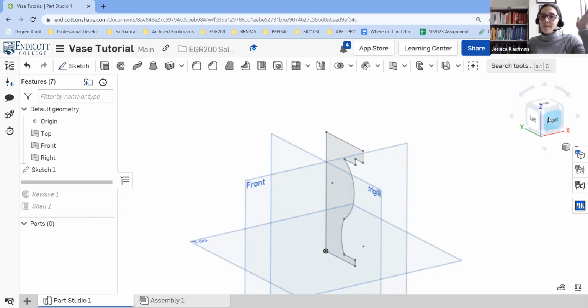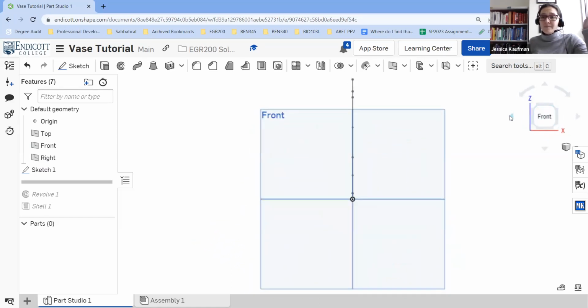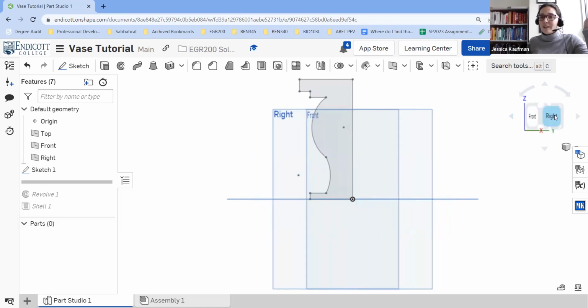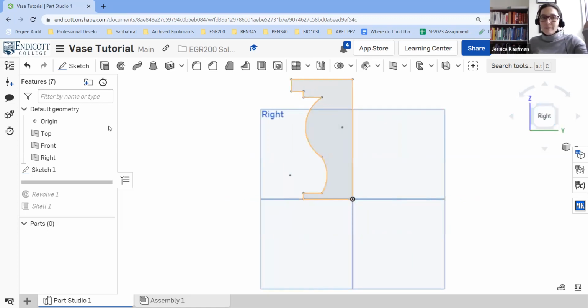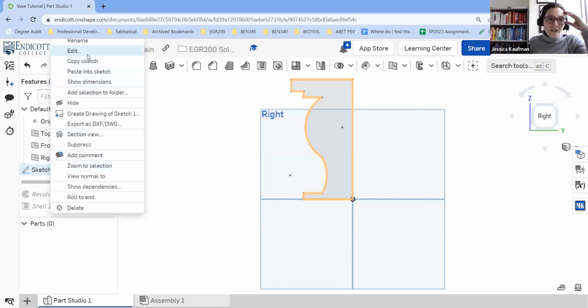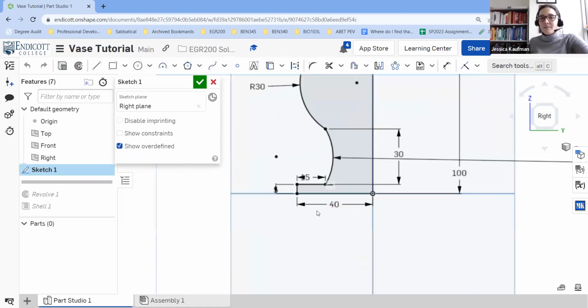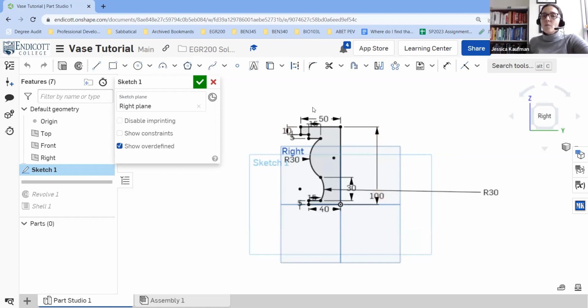So I wanted to give you an example of a Revolve project where you might want to start on a front plane. Or not actually the front plane, the right plane. So if we look at the right plane, we can click on this sketch and we can see all of the dimensions. You don't want to move on to the revolve step until you've fully dimensioned your object. You can tell that it's fully dimensioned by the color of the lines. If the lines are blue, we know that it's underdefined. If the lines are red, we know that it's overdefined.